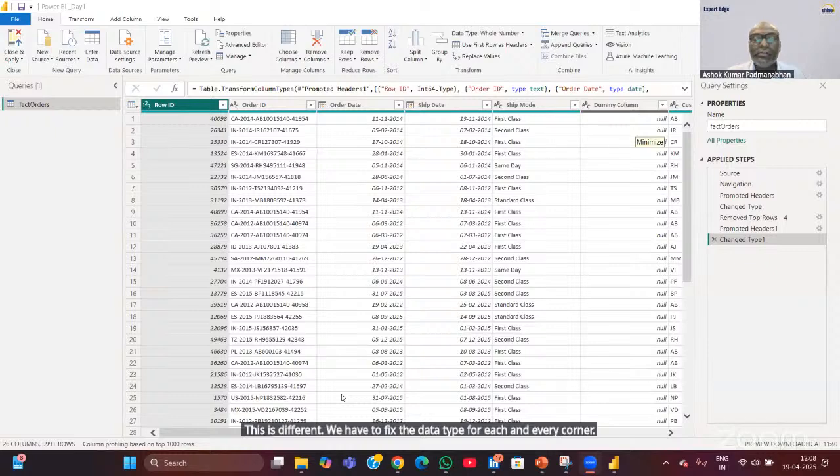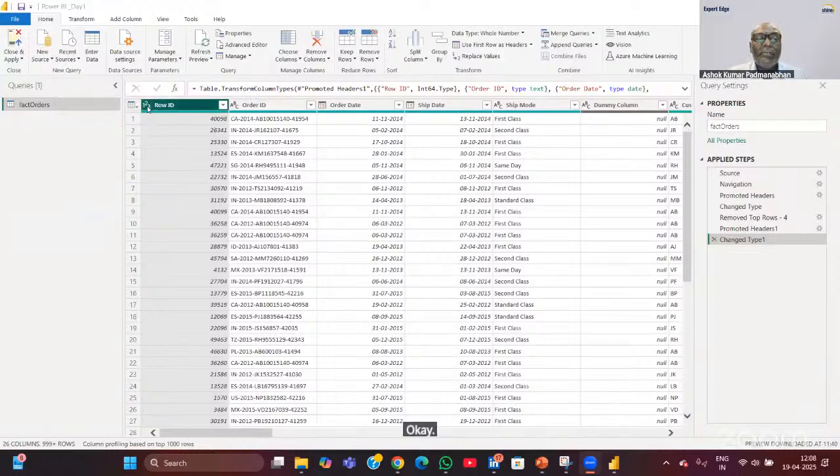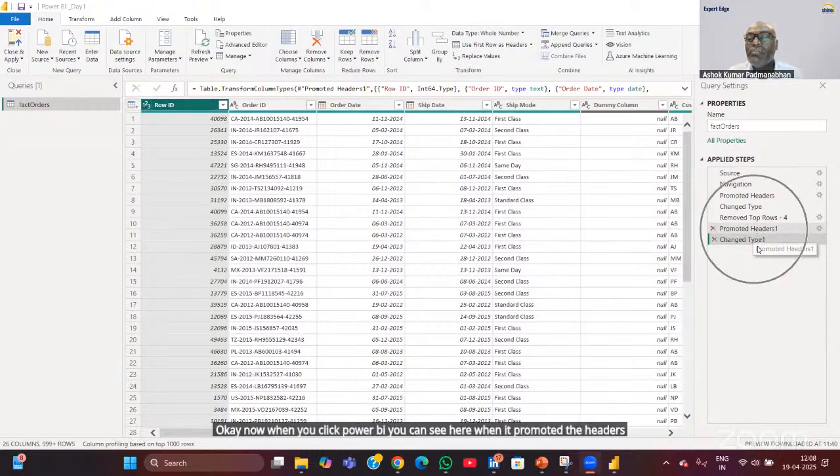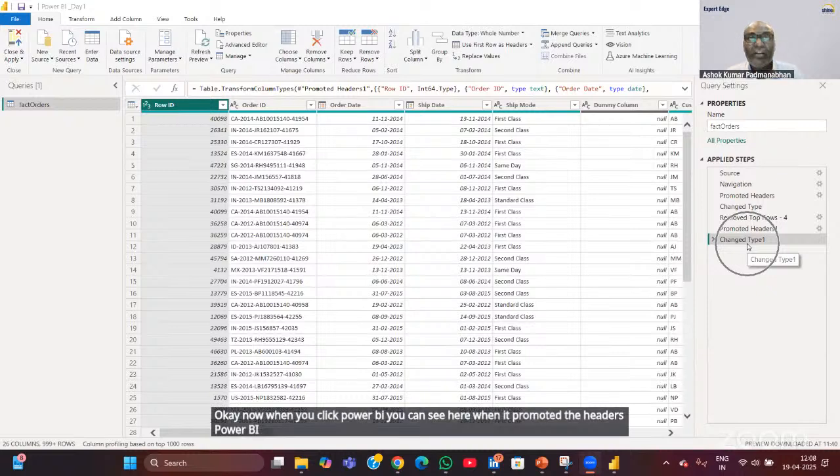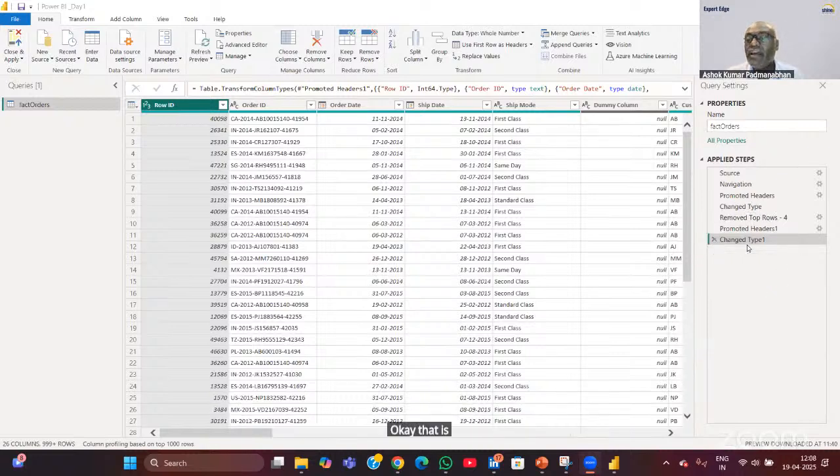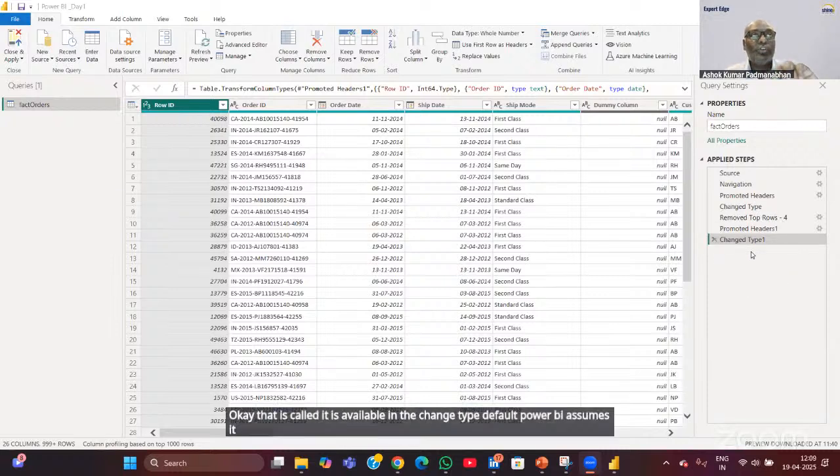Okay, listen to me now. Now go to this row ID. Now you can see a number, row ID. Now when you click, you can see here when it promoted the headers, Power BI has given some data type to it. Okay, that is available in the change type. By default Power BI assumes that this is going to be a certain data type and it has assigned it.